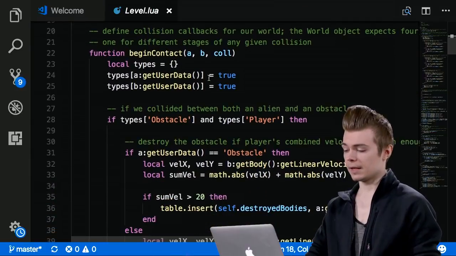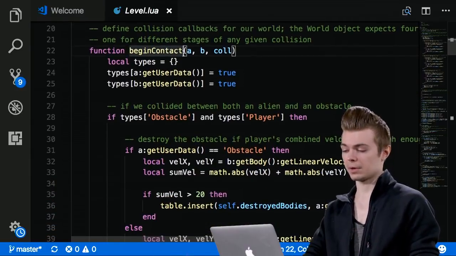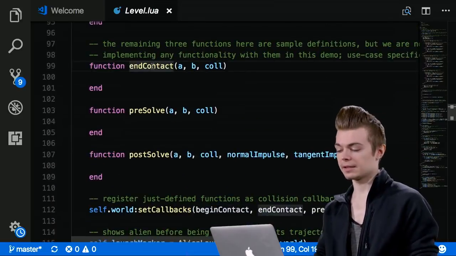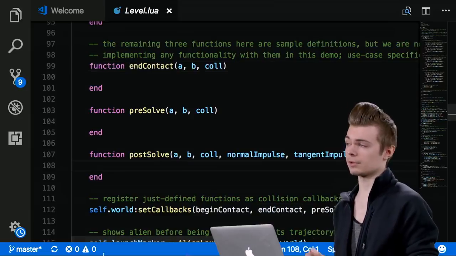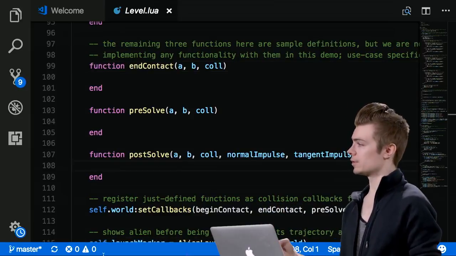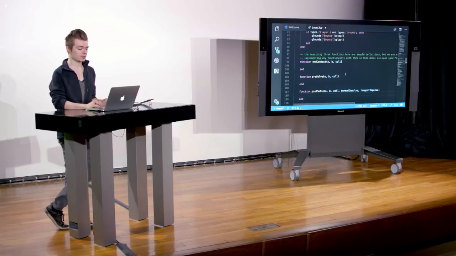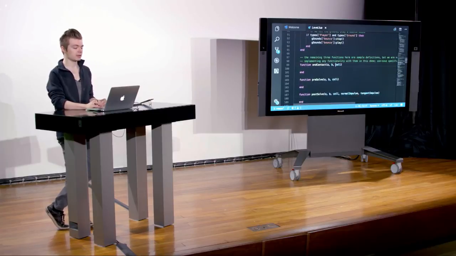And then here we have 4 functions. Starting at line 22, we have begin contact, which is a long function. And then we have end contact, pre-solve, and post-solve. These are the 4 callback functions that I alluded to just a few seconds ago. They take in slightly different signatures. The first 3 take A, B, and collision.